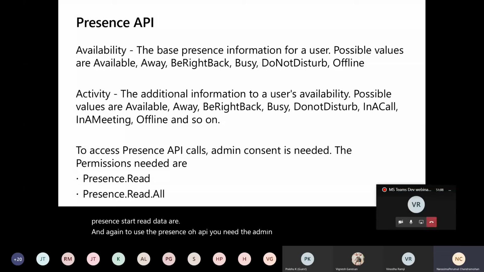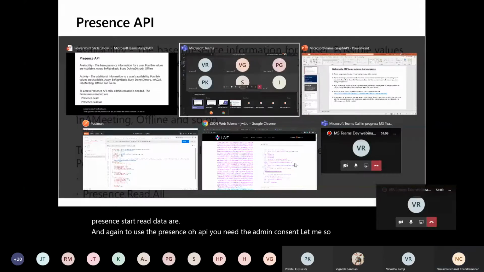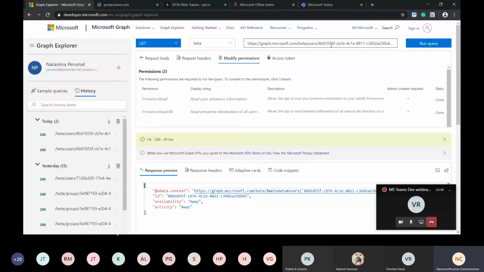Let me show you the example in Graph Explorer. Now what I'm going to do is query the availability status of Vinoda. This is currently in beta, so I'm using the beta endpoint. The query we need to run is user ID slash presence.